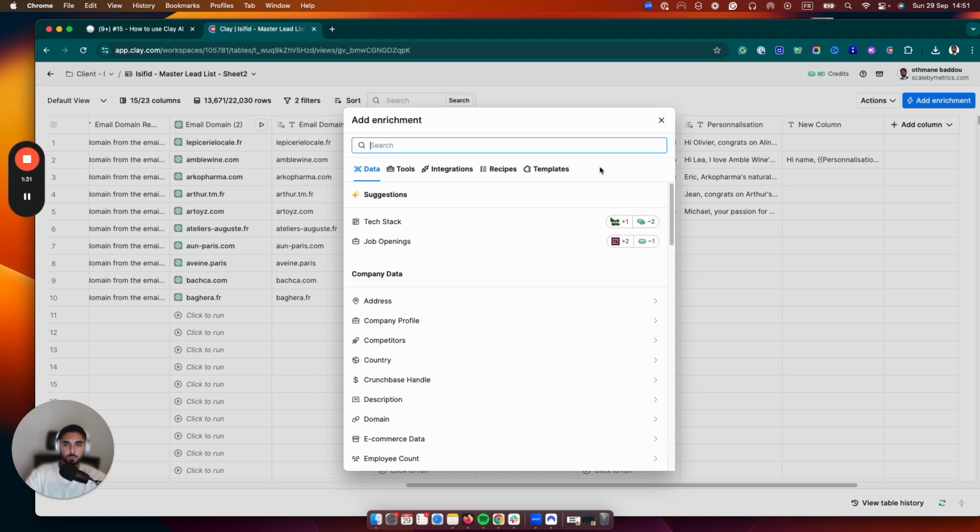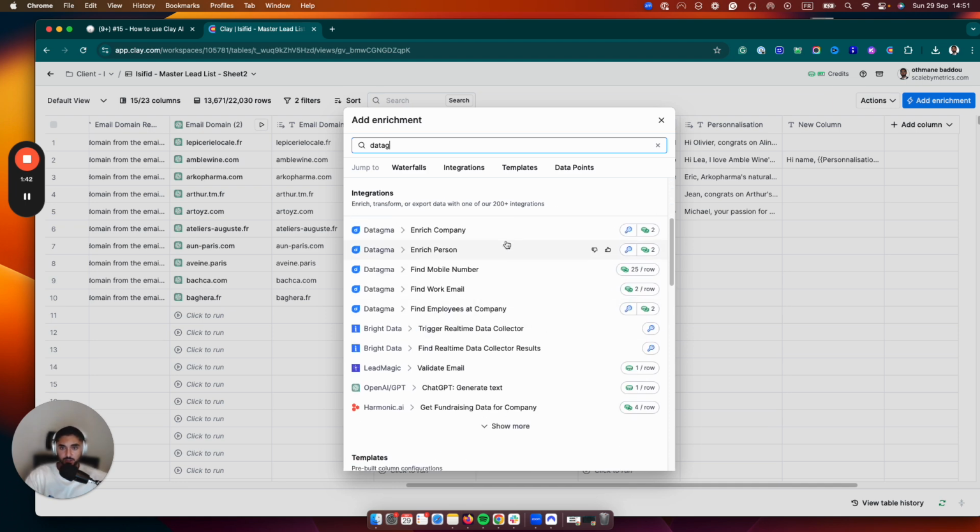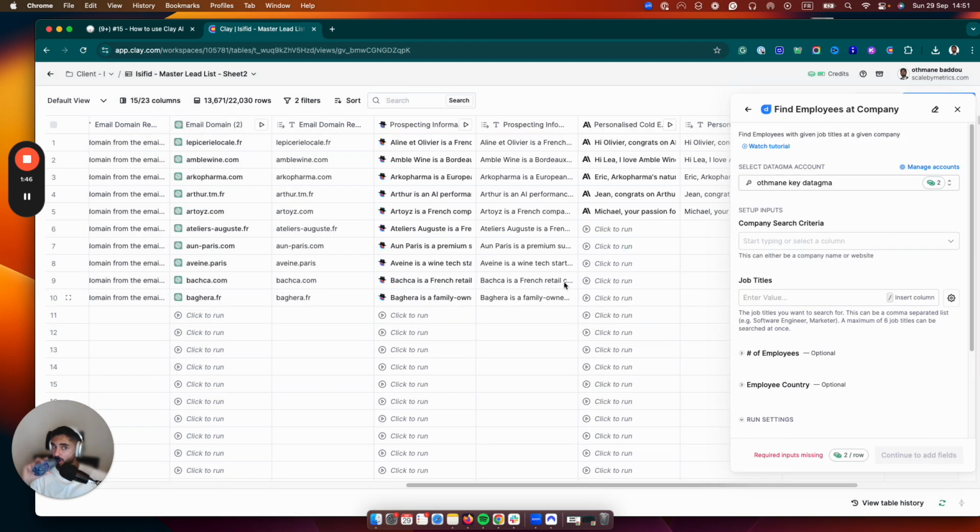You have multiple tools to do so. I personally like to use Datagma. It's one of the tools that have the most up-to-date data and they have a lot of data. So you want to find employees at a company. We have our own API key for Datagma, so basically we are not going to be paying Clay credits to do this automation, but you can use both, either your API key from Datagma or Clay credits.